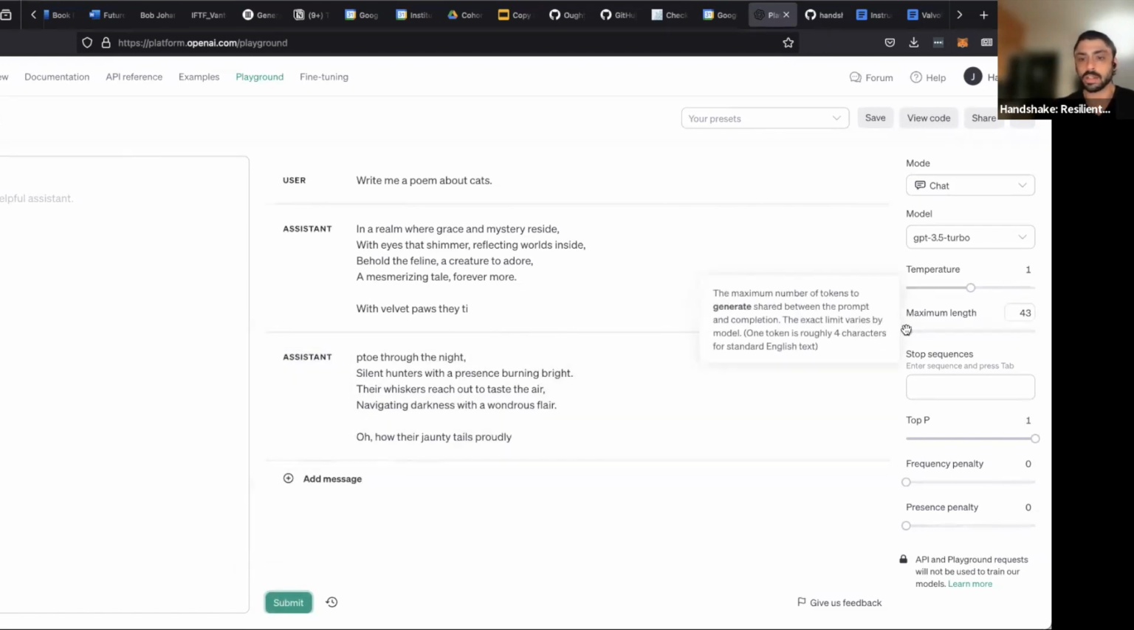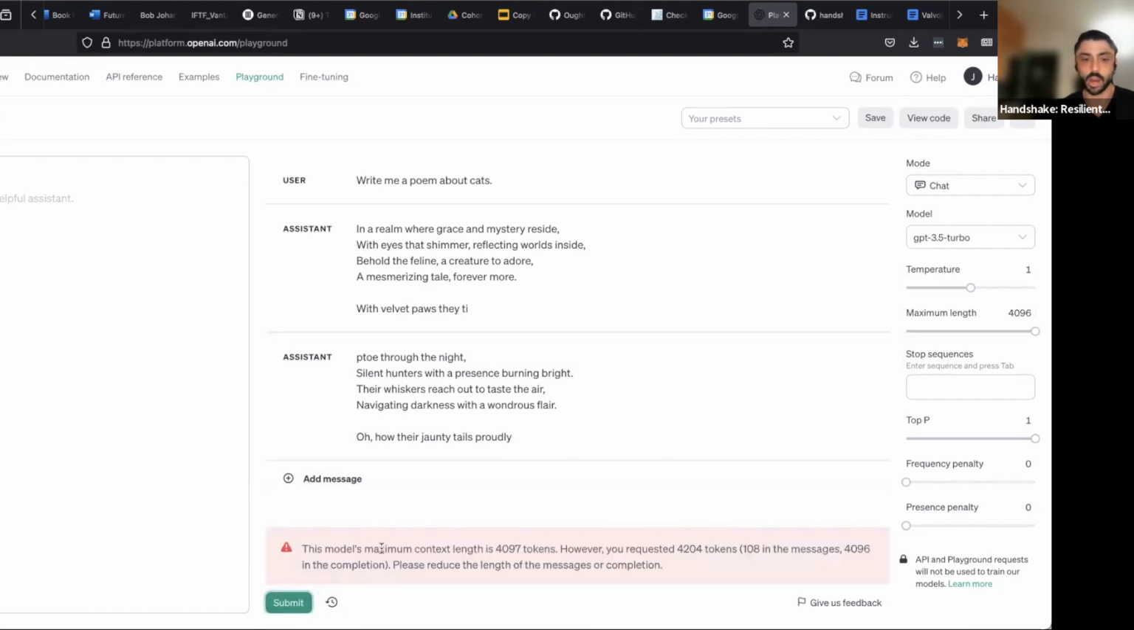There's not really a disadvantage to putting the maximum length too high, although it will tell you if you exceed the amount that's possible. So if it's very high, at 4,096, and I try and hit submit again, it'll say, oh, well, the maximum length is 4,097 tokens, and you've already put in some, so it's not possible to produce this length. So it'll ask me to lower it.